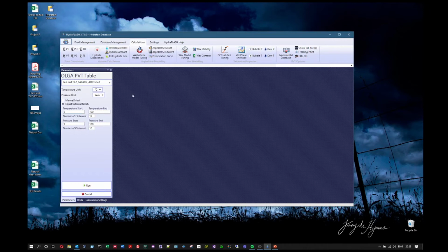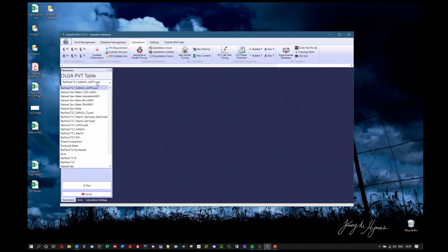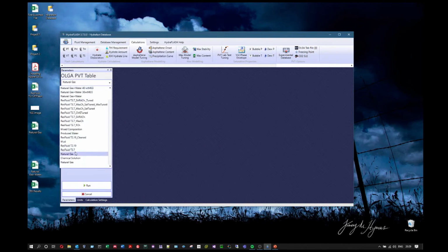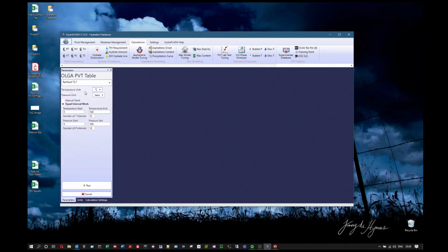If you want to generate an Olga tab file, first you need to click on it, go to the PVT options, and then choose a natural gas, for example, this one. Or for example, let's calculate an oil, because oil is easier. Okay, and then the pressure units.